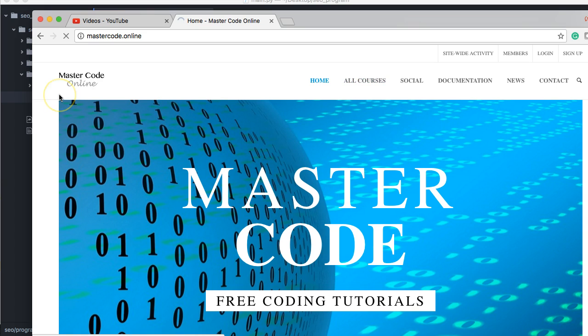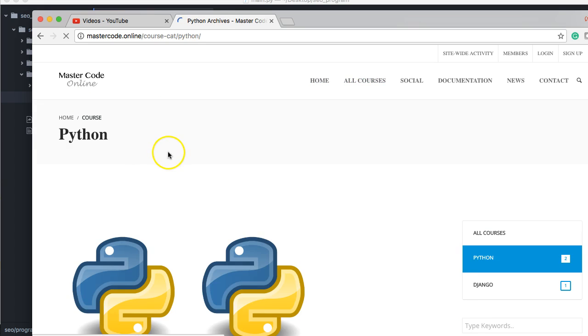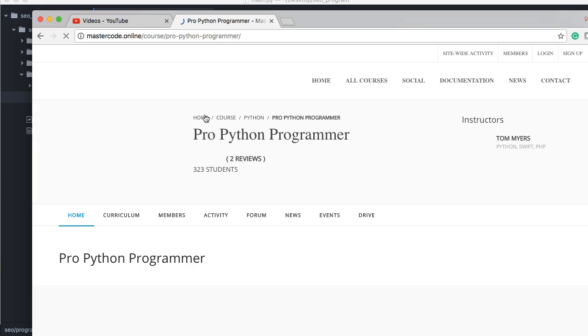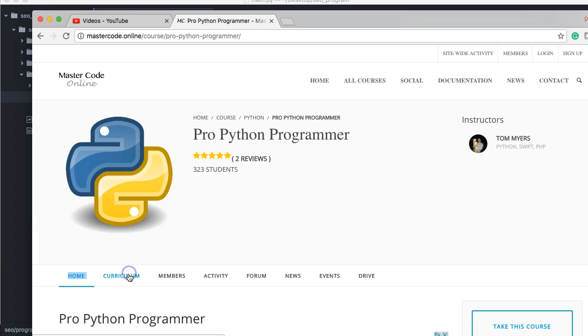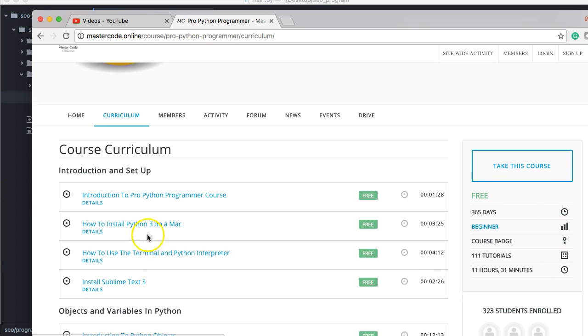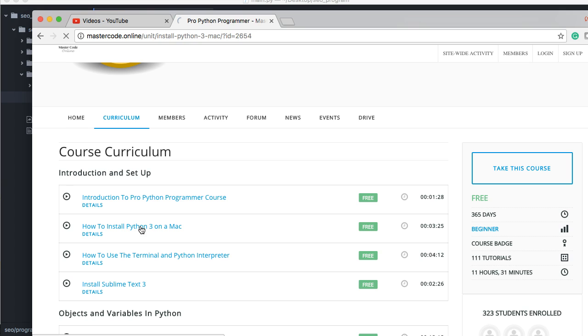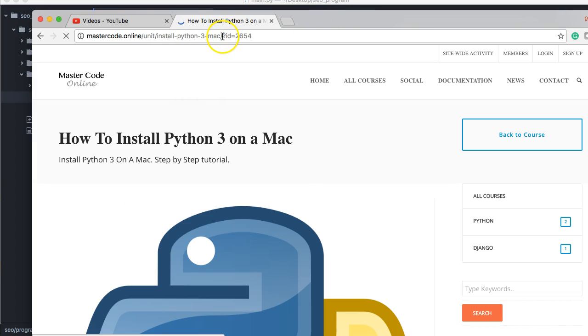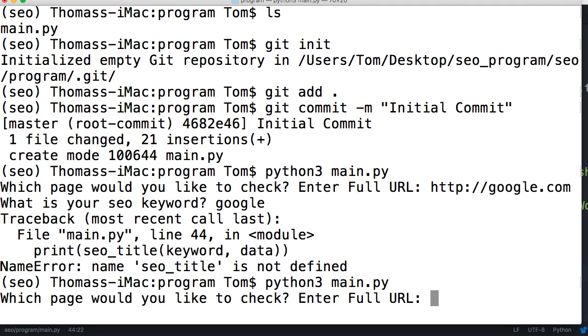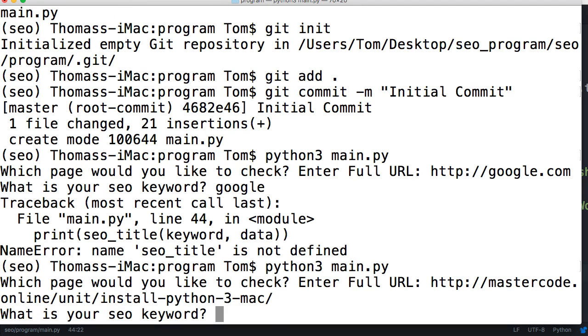I'll just go to one of these tutorial things. In there, I'm sure we'll find one that has a stop word to test this. How to, I'm on a, that should definitely work. So I'm just going to copy this URL here. Copy URL. And we'll run this again. And I'll just say Mac.